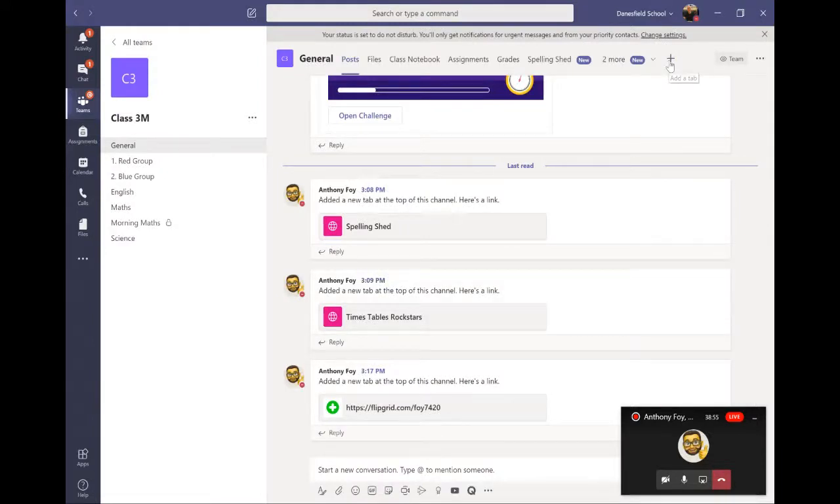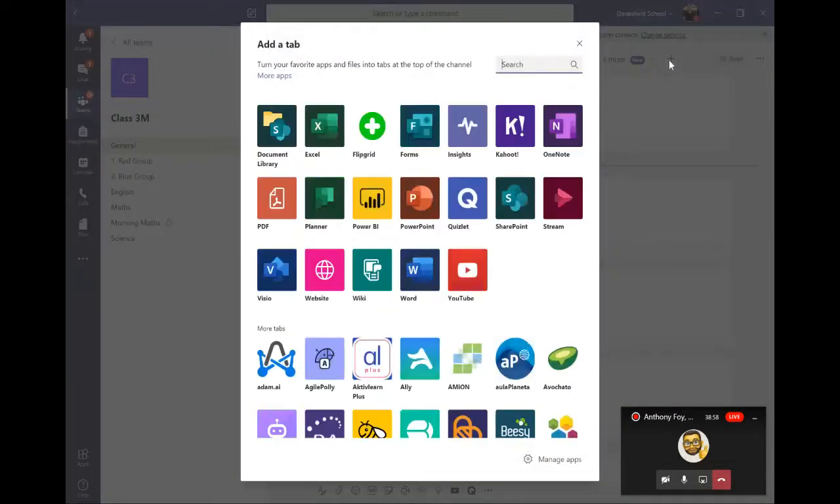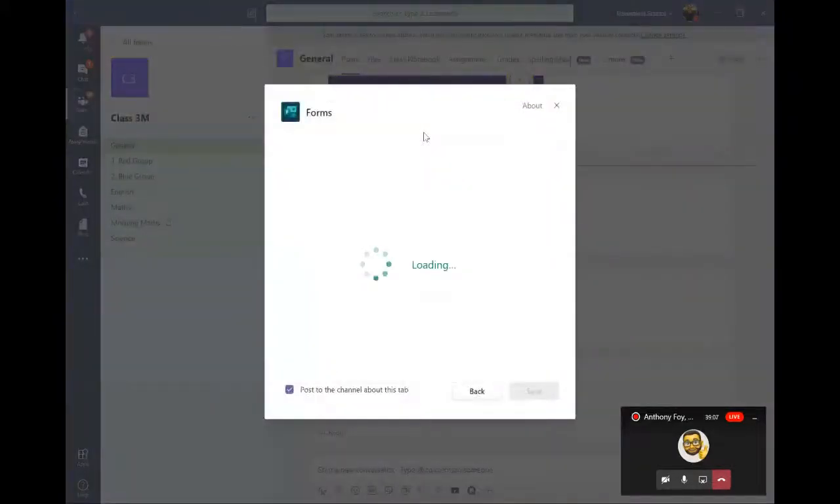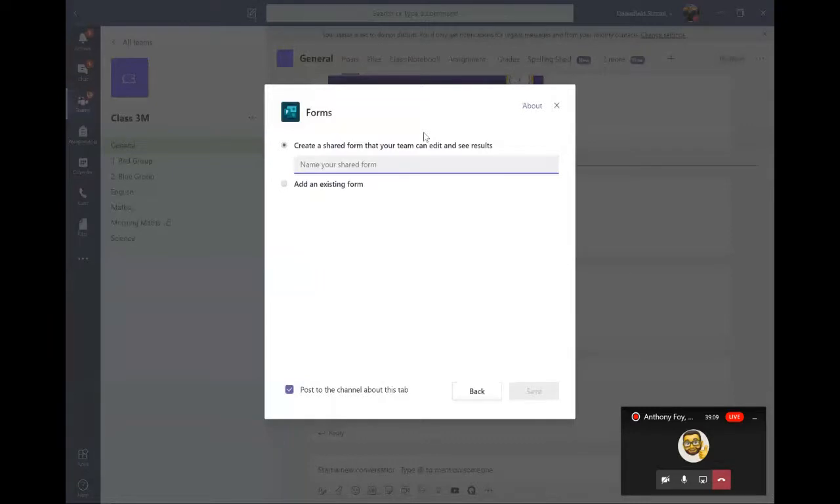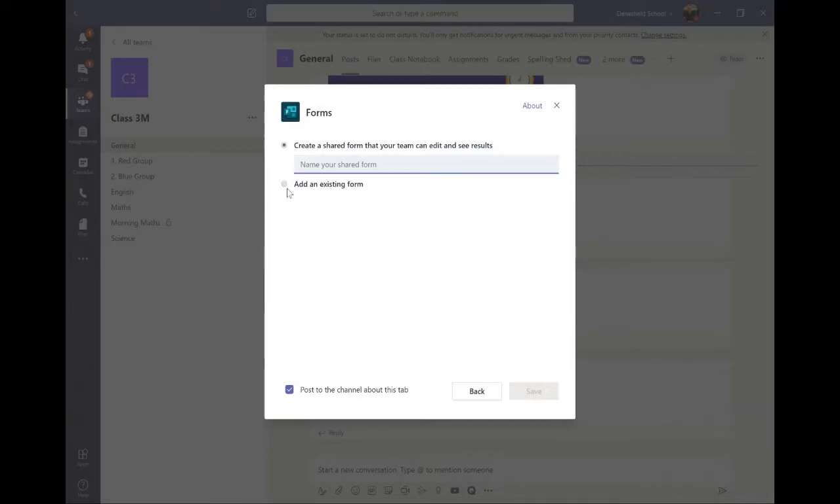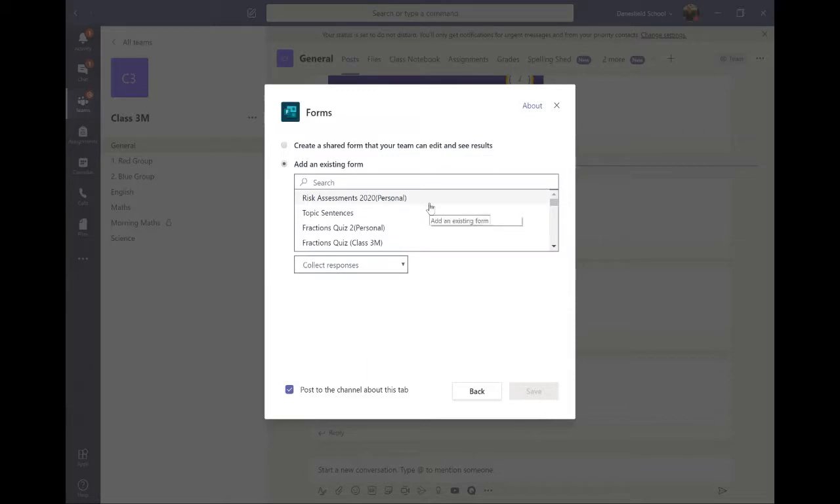And I am going to hit the plus, just like Anthony showed us. And again, we don't need to search for our forms icon because it is up here. So we can click on forms and it gives us an option. So we can either create a form within Teams, which is great as a collaboration tool. So that means you would create a form that people within the team will be able to access and add things to and will edit together. But we don't want to do that today. We want to add an existing form. So if you've created any forms, they'll all be listed here.